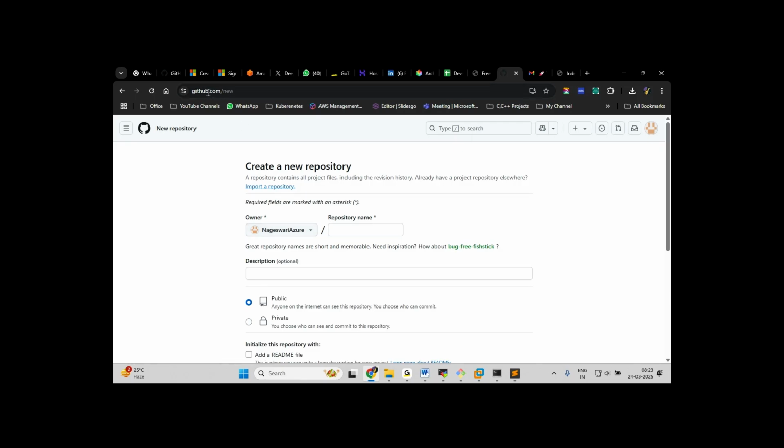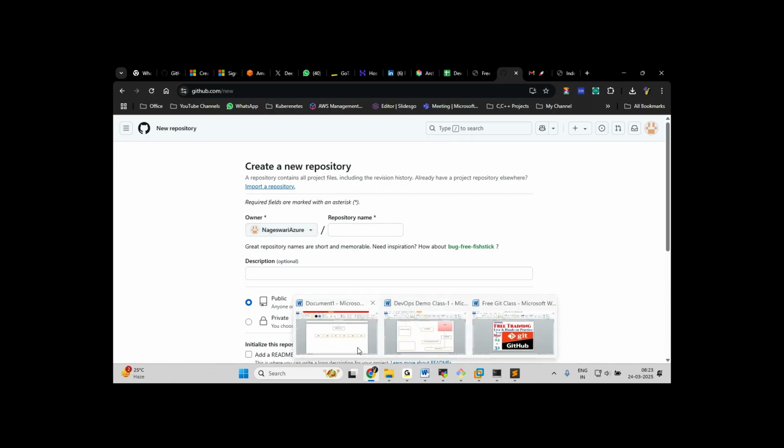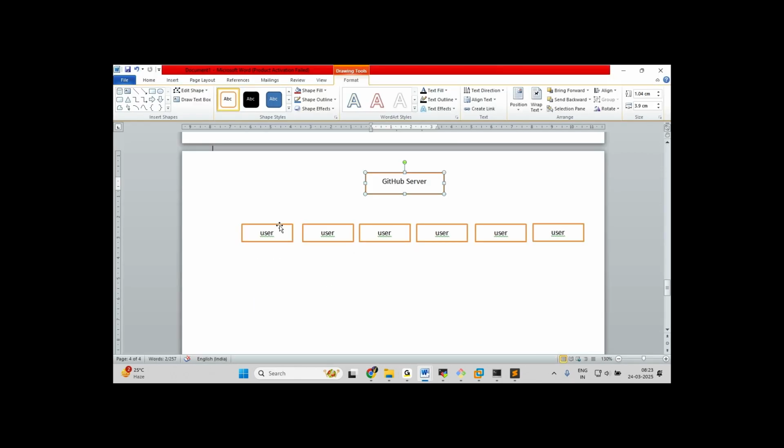See guys, at present it's new. Inside this GitHub server, we have created only one user at present. That is called a user. Inside this user, we are going to create repos. Repo is nothing but a repository.